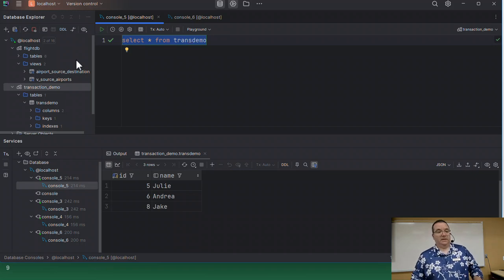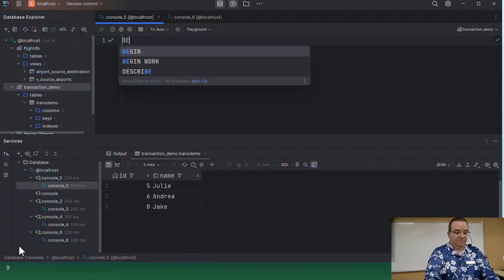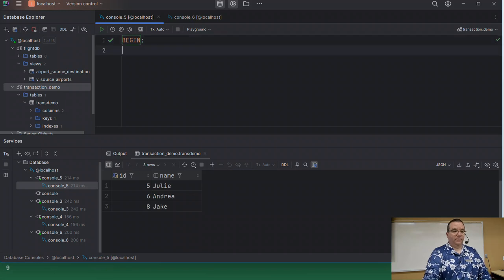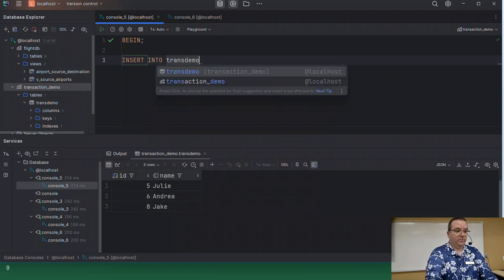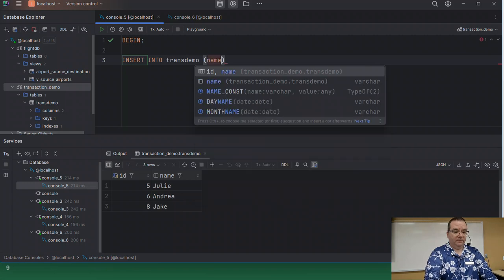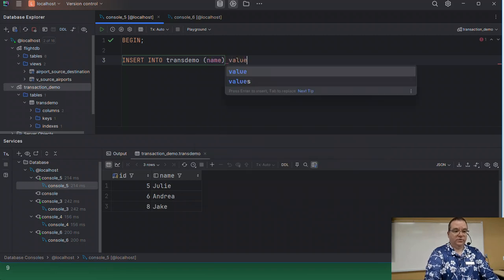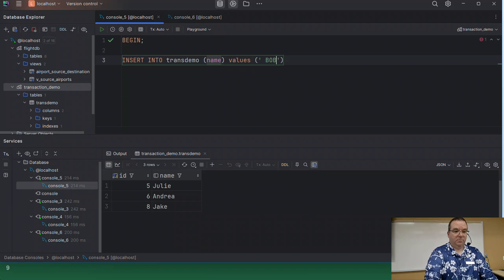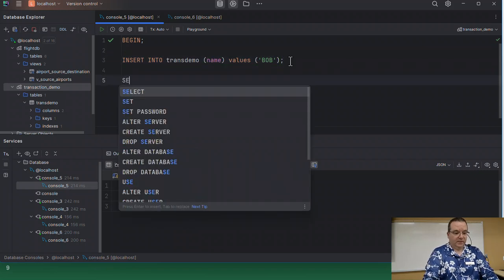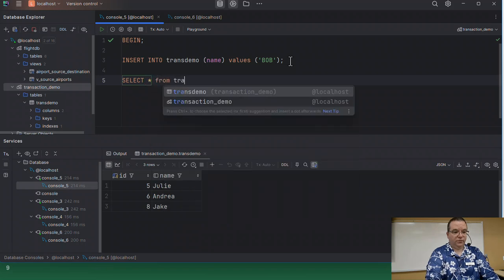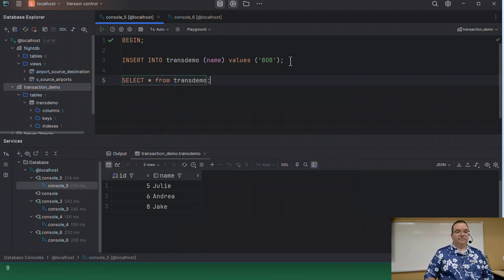Cool. Now, I'm going to type in begin. And now I'm going to insert into TransDemo name values Bob. Okay. And I'm going to select star from TransDemo. All right. We see three commands.